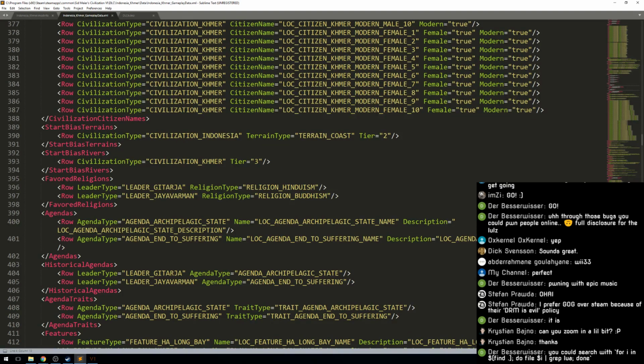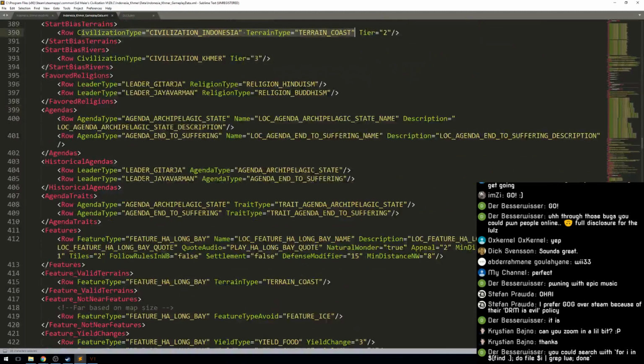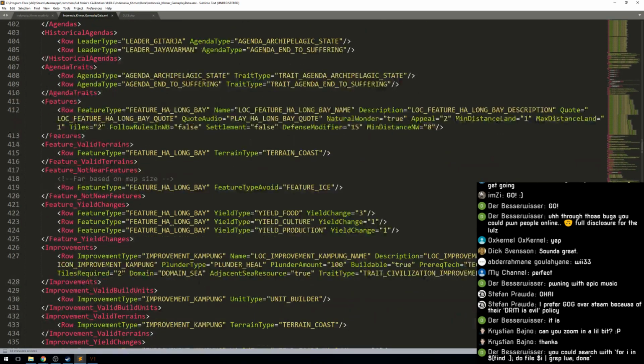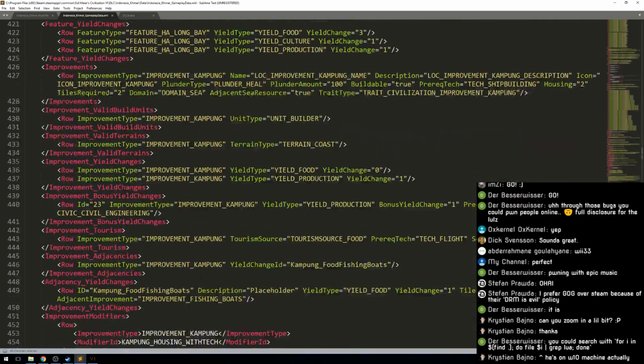Ooh, I didn't realize this was in here. One of the things they introduced at some point was the ability to bias civilizations. So, the Indonesian ones are going to be biased towards the coast, whereas the Khmer are going to be towards the river. They have favored religions. That's interesting. I assume at least part of this stuff is for the AI to do stuff.